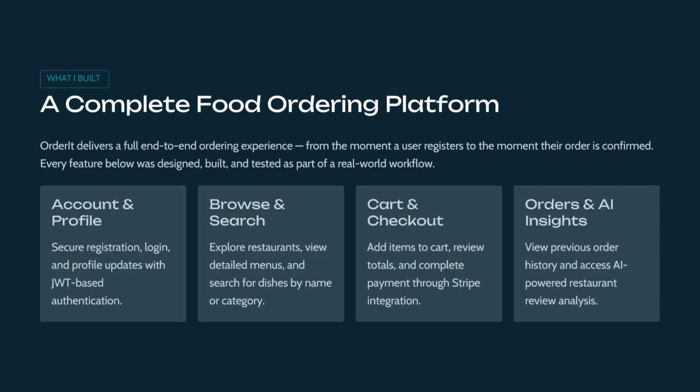Now let me explain what I built during this internship. This project is called OrderIt and it is an AI-powered online food ordering platform developed using the MERN stack. The main idea behind this project is to provide users with a simple and convenient way to order food online. Instead of visiting a restaurant, users can access the application, browse different restaurants, view their menus, and order food from anywhere. The application includes all the important features of a modern food ordering system.